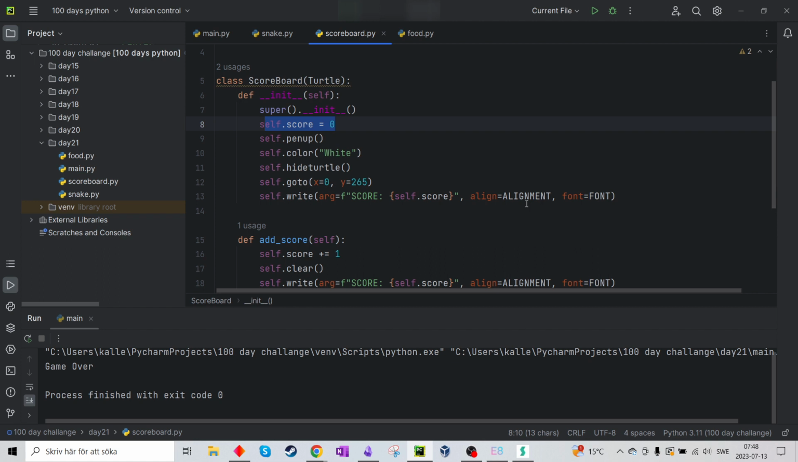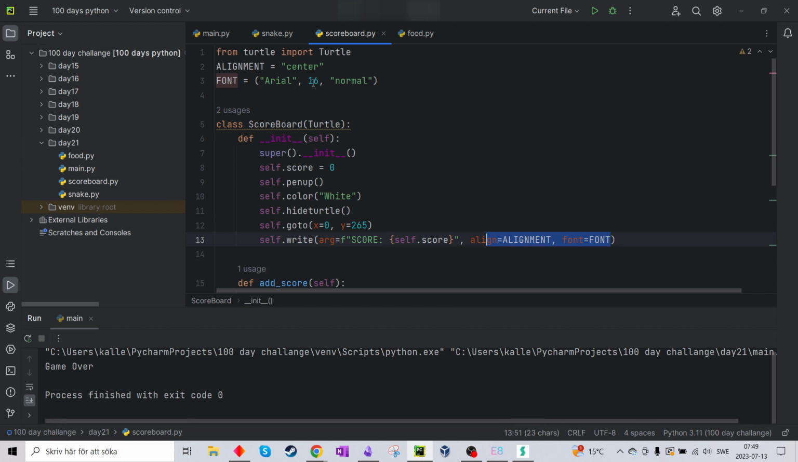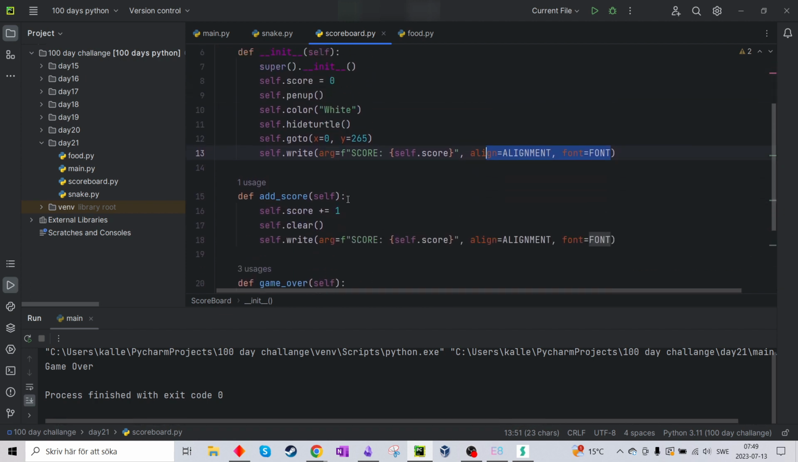But to make the text look good, because we can have a text above a turtle, the scoreboard is basically a turtle with a text above it. So the text is white, it doesn't draw. You can't see the turtle. I place it at the top and it writes the score, and alignment, and the font. So the font is Arial 60 normal, and alignment is center. So it's centered above the turtle.